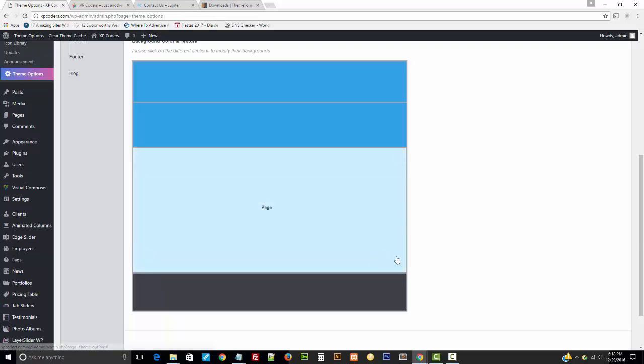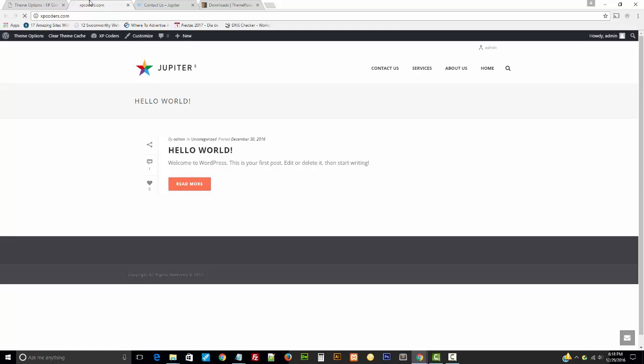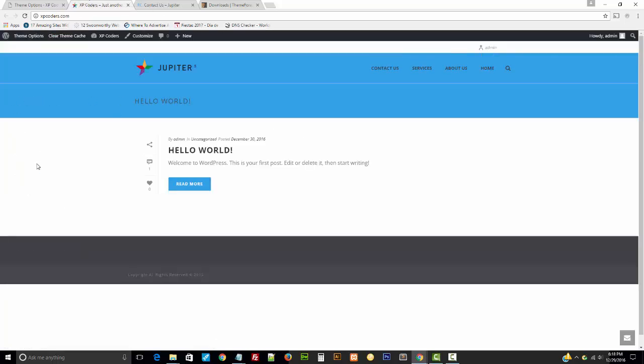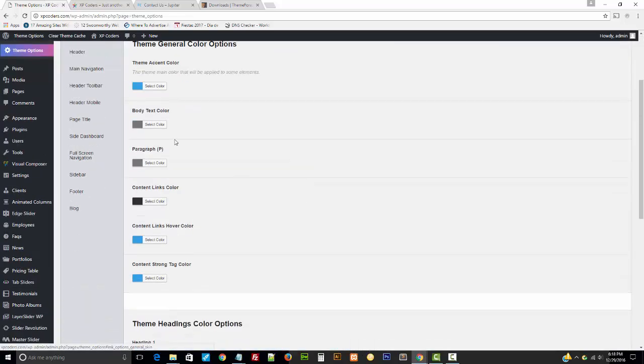Okay, is that okay? So you save that, and then we're gonna, oh, it's not it. I'm gonna refresh that, and now it's blue. So now we just gotta change the text to white. So you're gonna do color text.